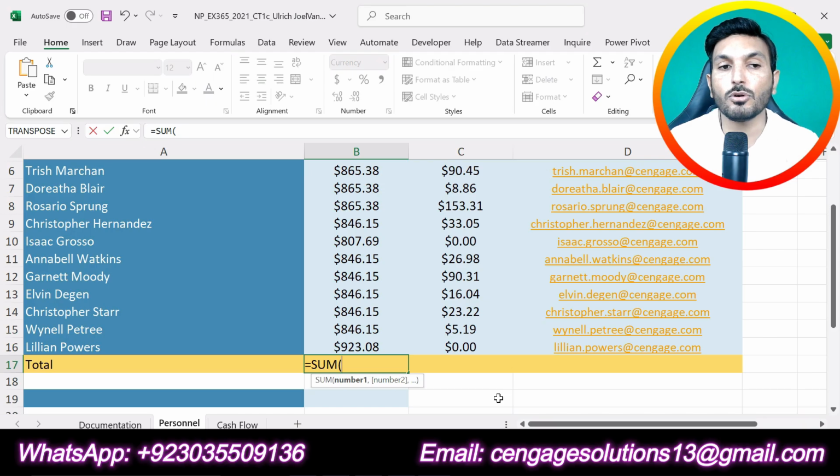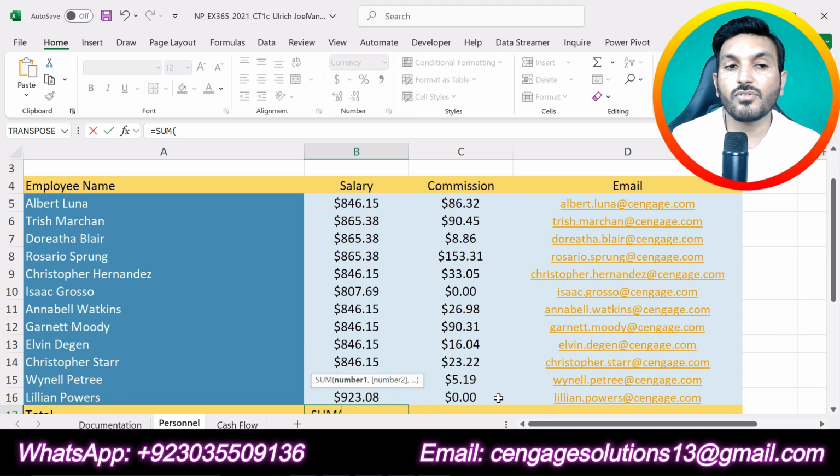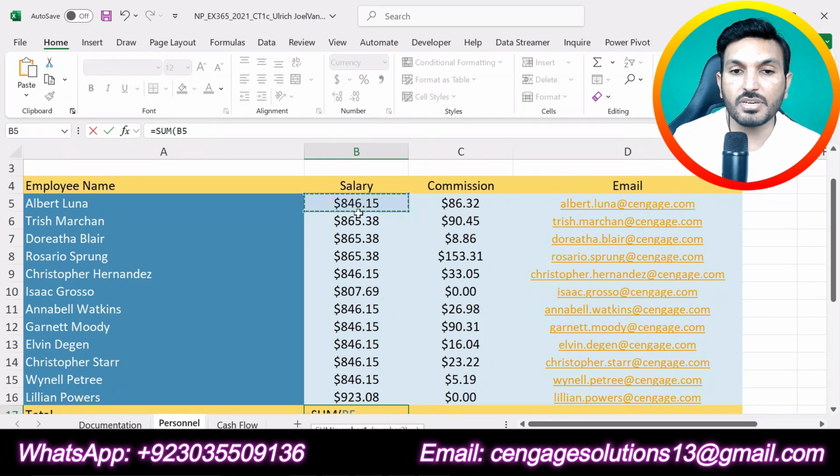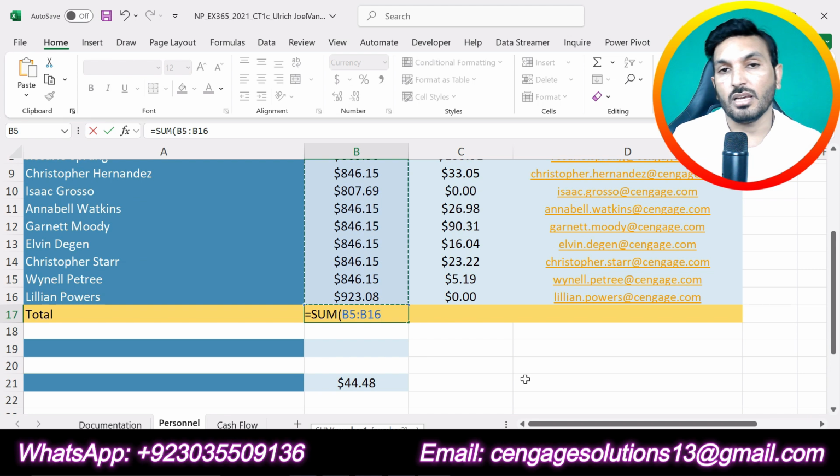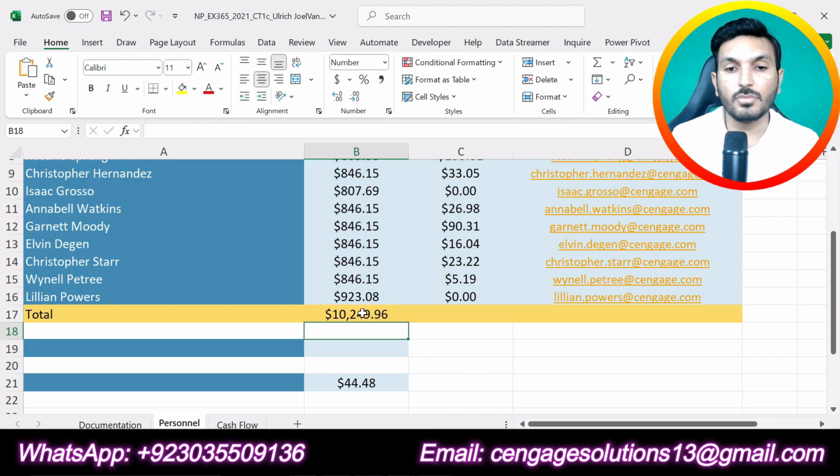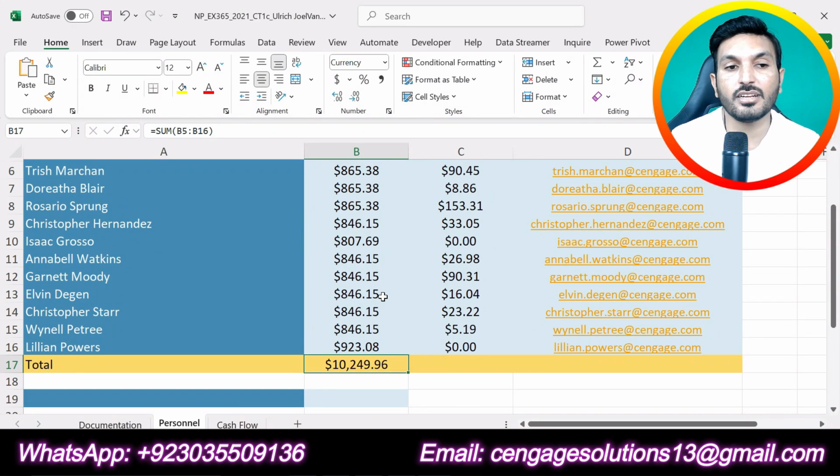Now we are supposed to select the range for which we are going to get the total, starting from cell B5 and ending at cell B16. I have selected the range. You can simply type the range here and press enter. So I got the total of all salaries given in column B.